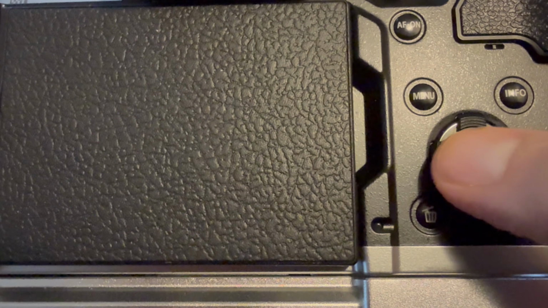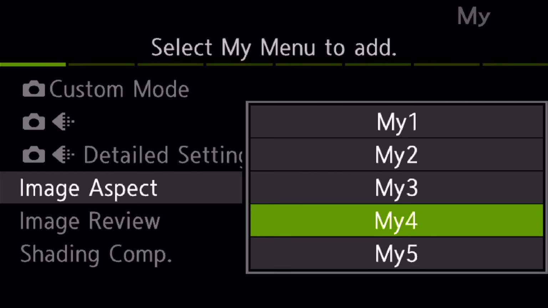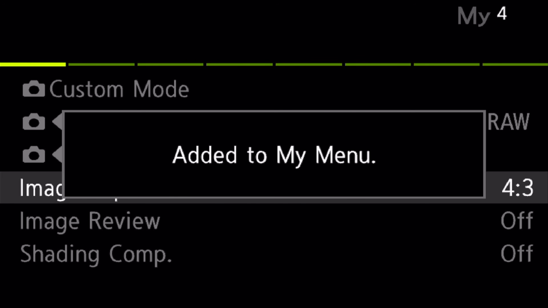So let's say I want to add image aspect to my menu 1. I already clicked on the recording button, and I'm going to now press OK, because I want it on my menu 1. But if I wanted it on my menu 4, I would go down to my menu 4 with the arrow pad and then press OK. And it says, OK, this item has been added.